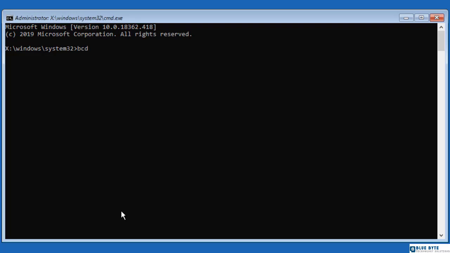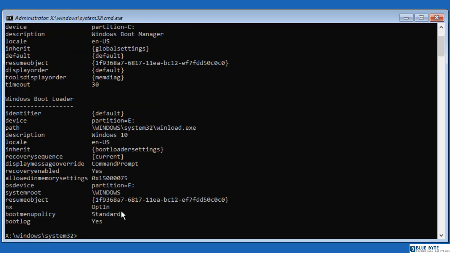To do that, I use the bcdedit command. Under the Windows bootloader, I have the drive letter of my Windows 10 installation. So I'm going to use this information in my SFC command parameters. The /offbootdir parameter will tell the SFC tool where to find my Windows 10 installation. In my case, it's on the E drive. The /offwindir parameter tells SFC the path to the Windows 10 folder.